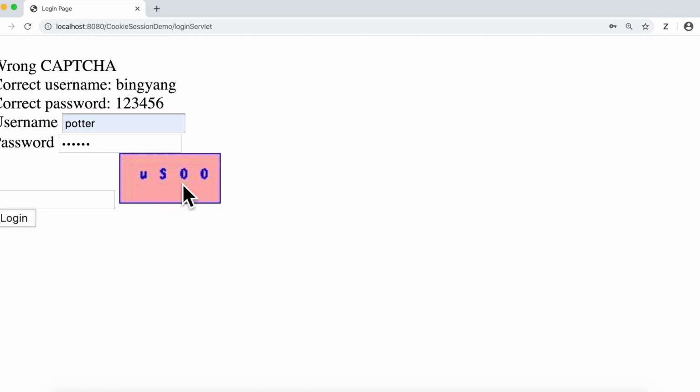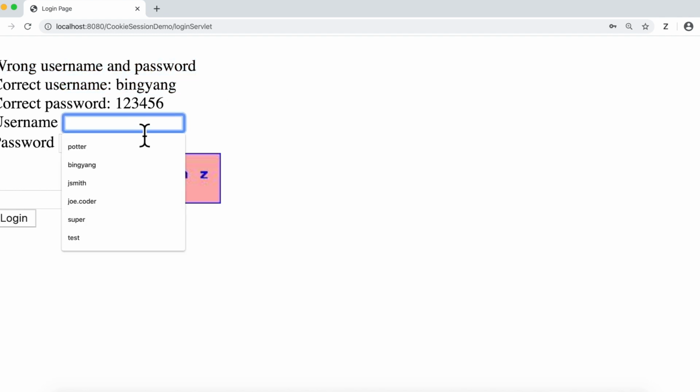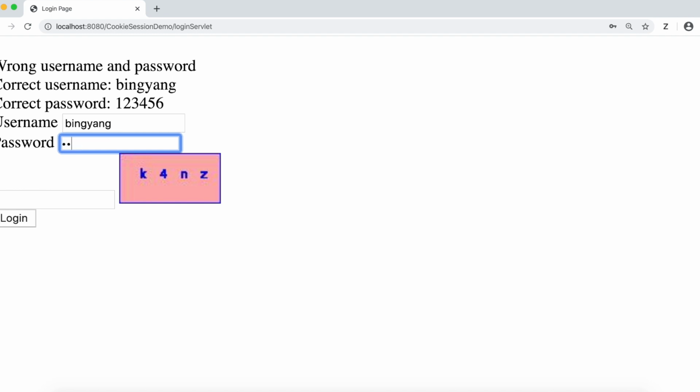Let me do it again. Okay, here is US00. Okay, and then sign login. And this time is the correct captcha, but wrong username and password. Then last, I'm going to test 1, 2, 3, 4, 5, 6.